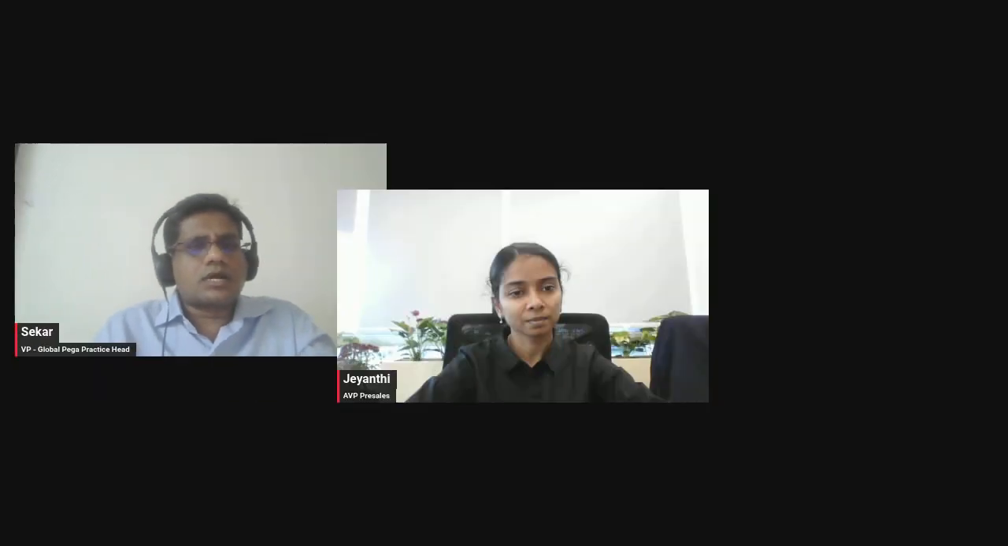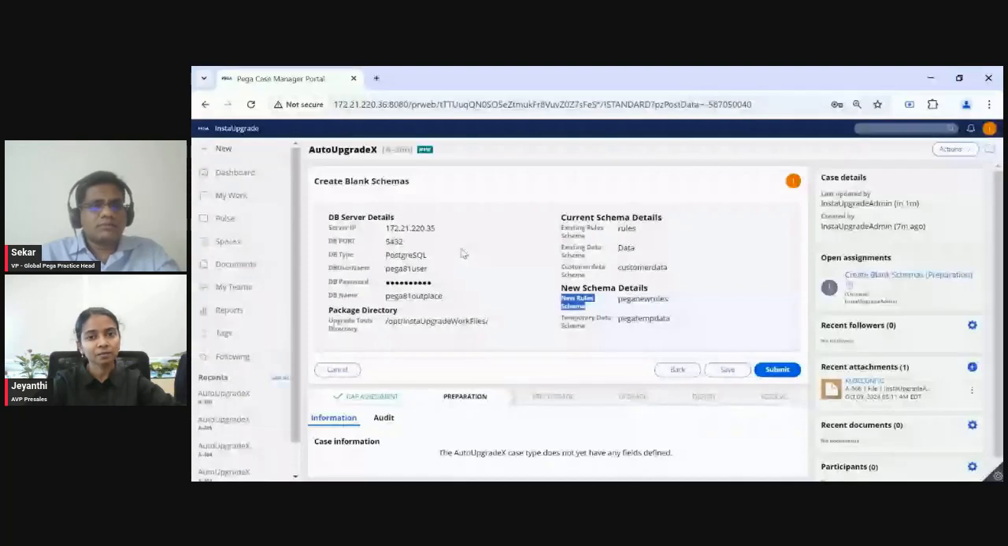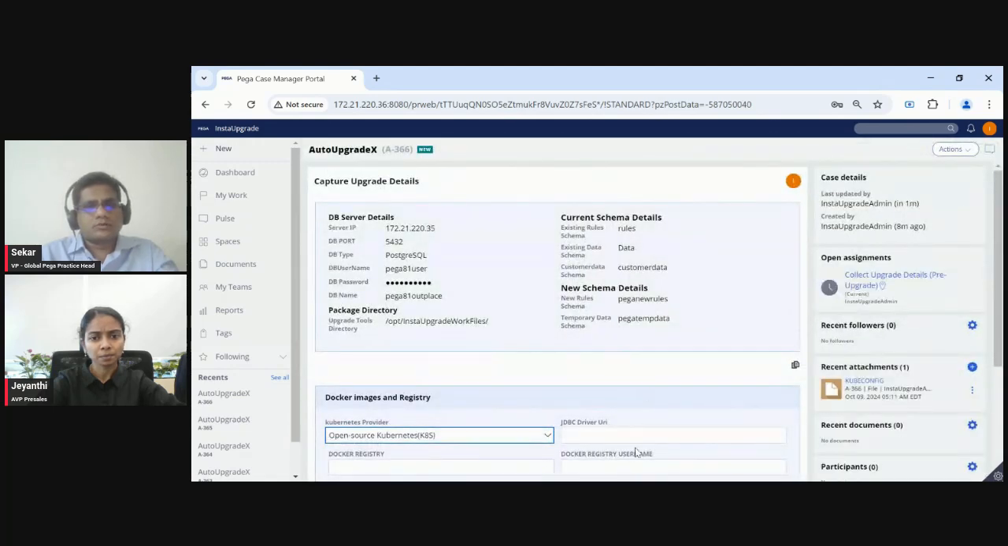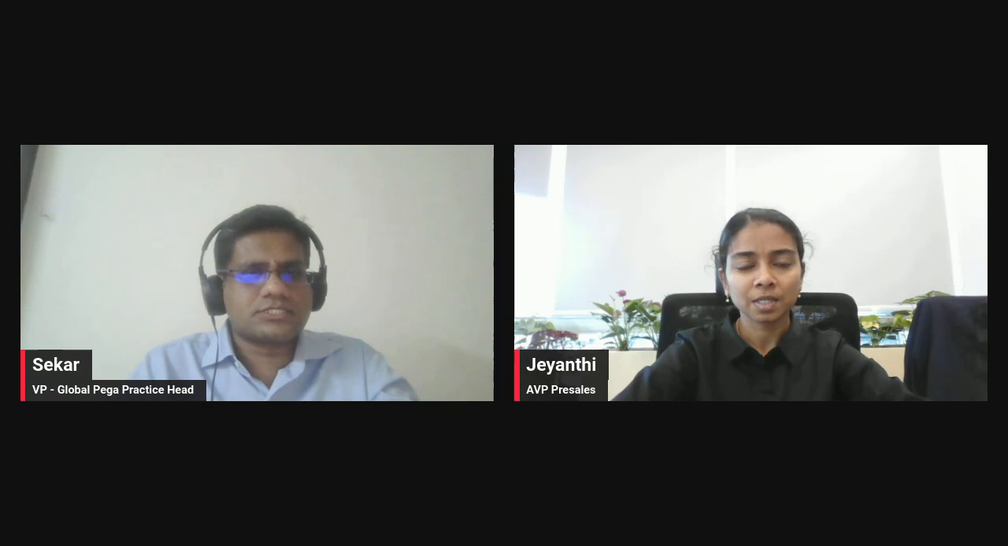Are you able to see my Pega portal screen? Yeah, able to see now, Shikhar. Once I click on create blank schema and submit this step, it will create the new rule schema and the temporary data schema. So I'll do a submit here. Again I'll stop sharing and share it again, so that I can show it in real time, the new schemas getting created.